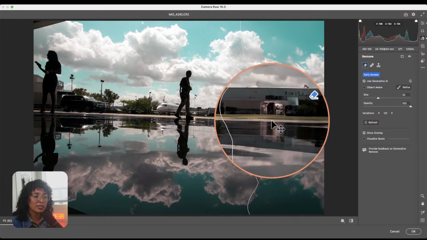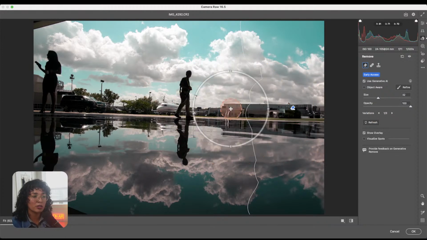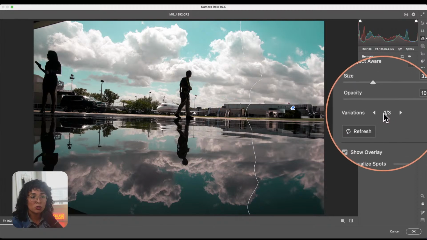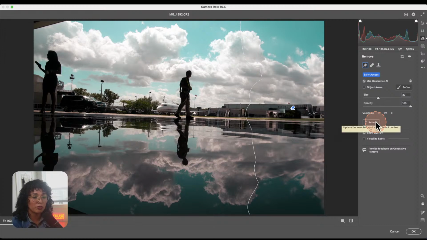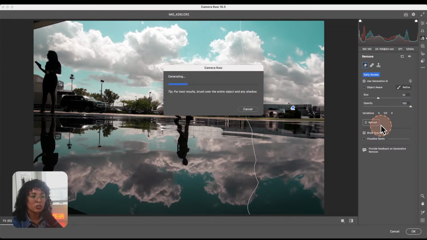But then something like this, it's very close to what I had before. So it's recognizing there's a building there. It's just stretching the building. It understands that I'm trying to remove this really, really dark area, and that works perfectly. So it gives me these 3 variations. Now I can hit refresh to do another run.